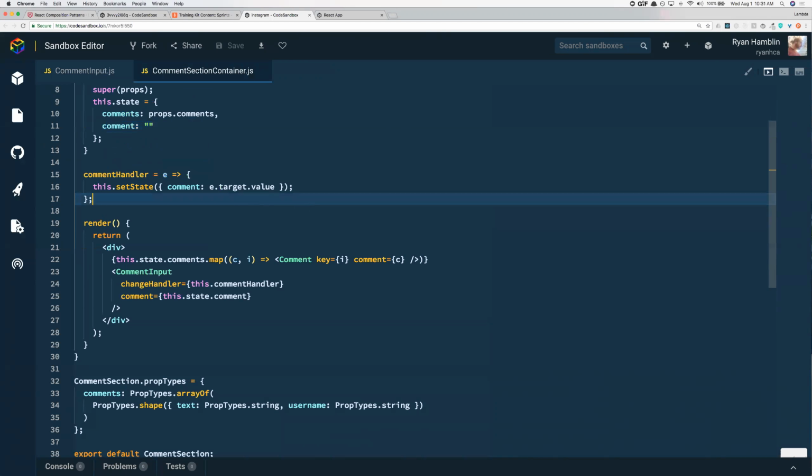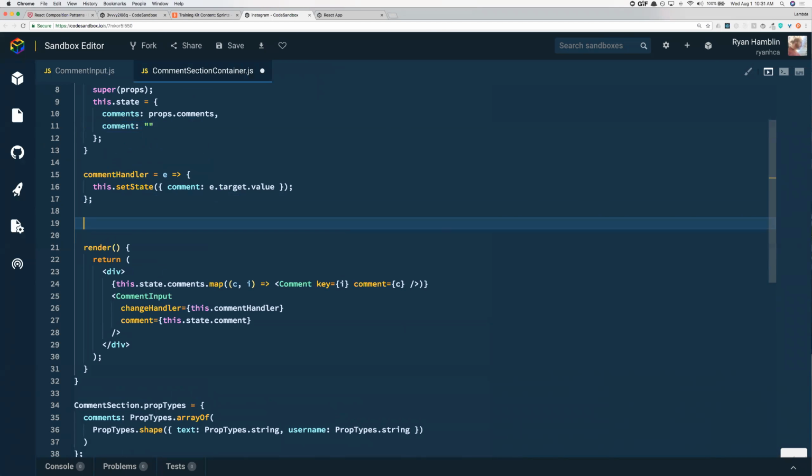Okay. Now that we have a comment handler that's handling our change event, we need a submit button that's going to basically take this comment and build out an object, and then push that object into a copy of our state, and then replace our state with the copy that's updated. Okay, so that's our whole algorithm. I just spoke out loud our entire algorithm.